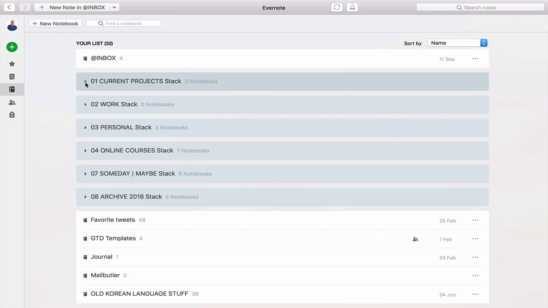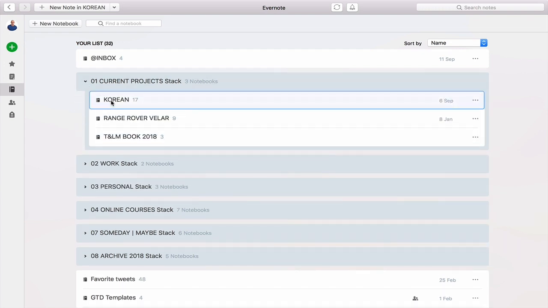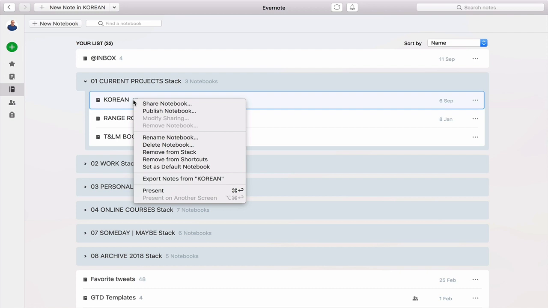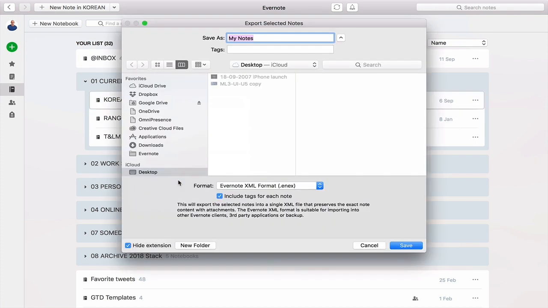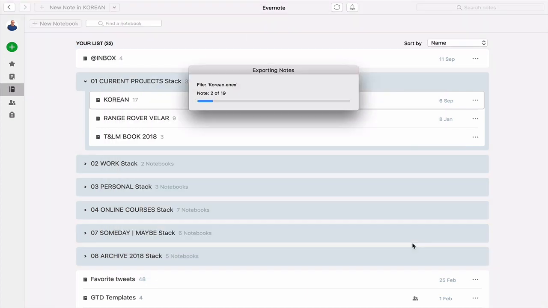So the way that you do this is, I'm going to select my Korean notebook and make sure it is selected, and then you right-click on it or control-click and it'll say Export Notes from Korean. So you click on that and you're going to get this option. What you're looking for is this format, Evernote XML, which is ENEX. That's the format you want. You can change the name to the name of the notebook, so I'm going to put Korean, and I'm going to save that to my desktop.